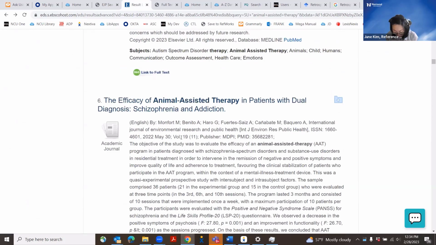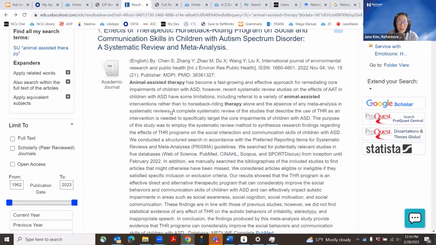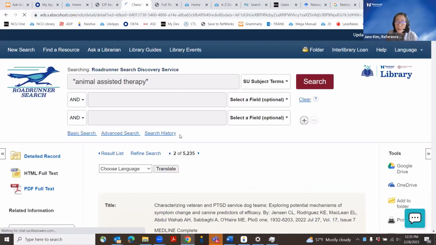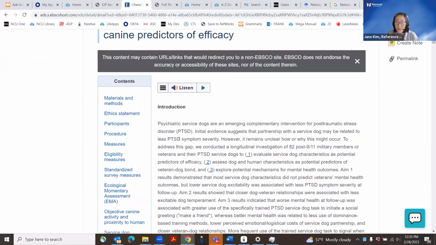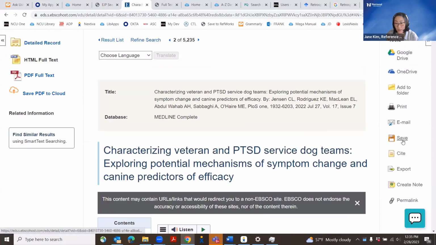There's also the other option you might see, an icon for HTML full text. That's just as good as the PDF full text. It's 1 click away from the article. So with 1 click, you get access to the full article. It's just not a PDF, it's in HTML form, so it's embedded onto that page. But you can save the article or email it to yourself.